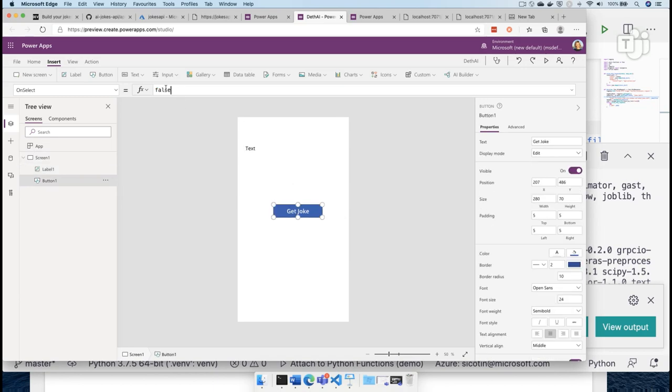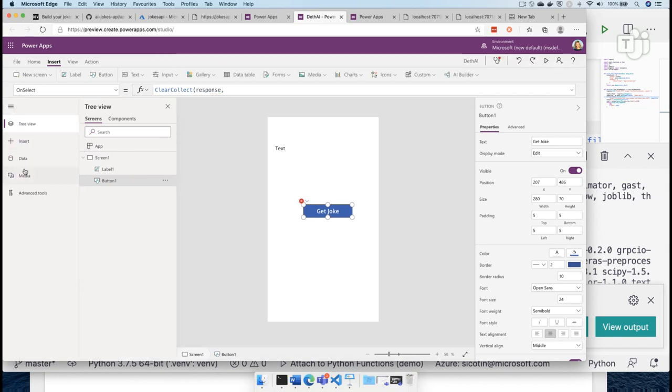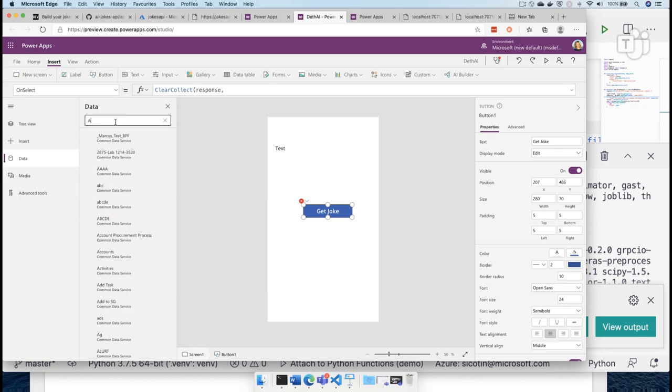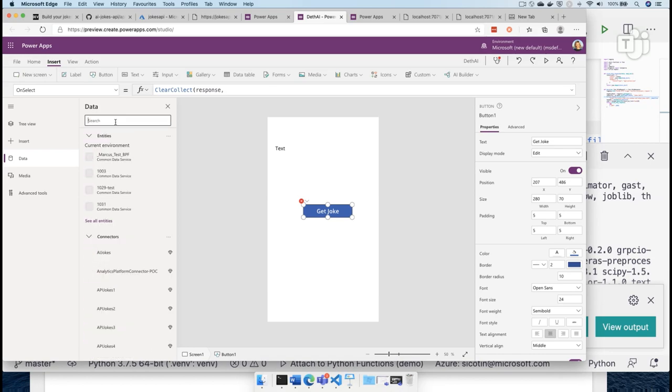So in this get joke on select, we want to use the clear collect method, which brings us the data from the API, and we want to save that data into a response collection, and then we want to call the function API. But hey, we haven't actually connected our Power App to our custom connector. So let's go into the Power Apps data option here. And in our connectors, you can see that we will find here API, one second.